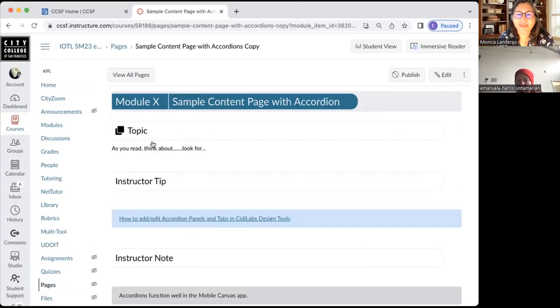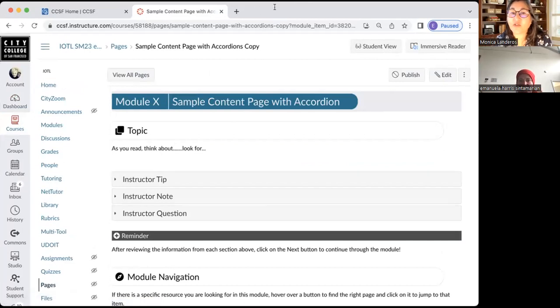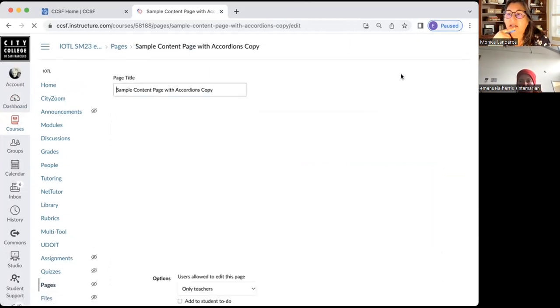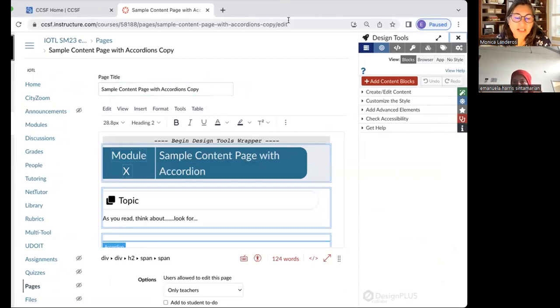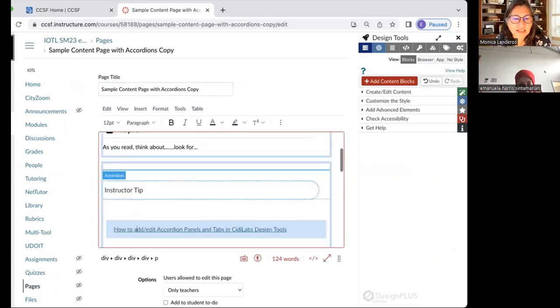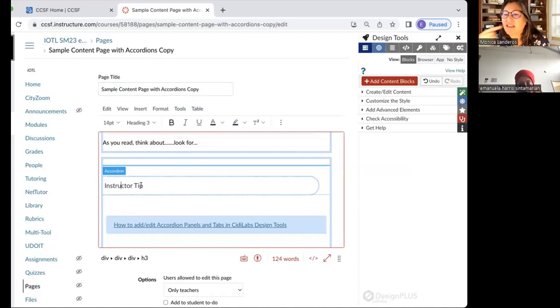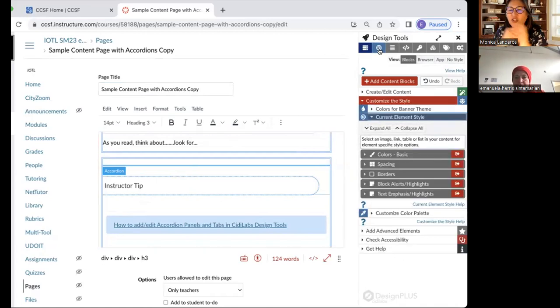So let's say that I will go here. Your design tools will open up when you hit edit. One of the things that I do is click on the first accordion. I scroll down a little bit and click once where it says instructor tip. Then do you see on the design tools the little menu icon that has a target symbol in blue? You click on that.